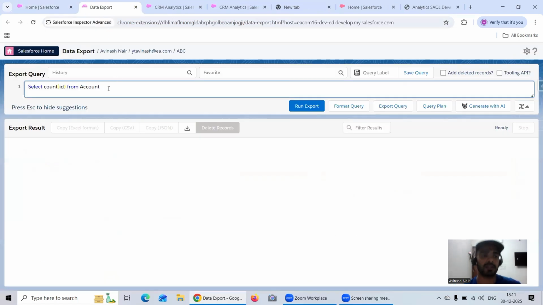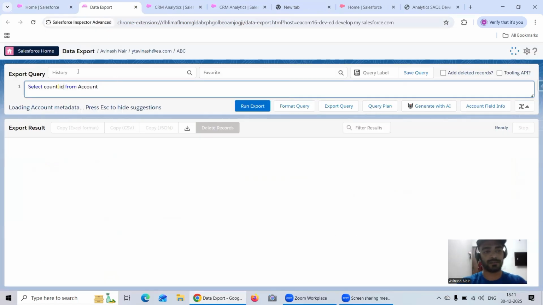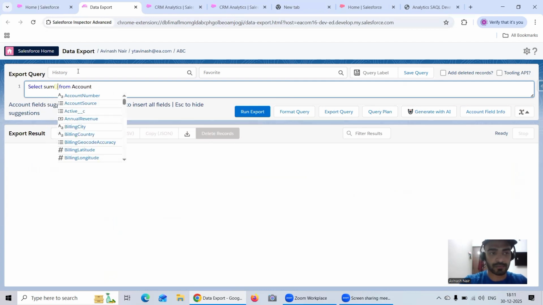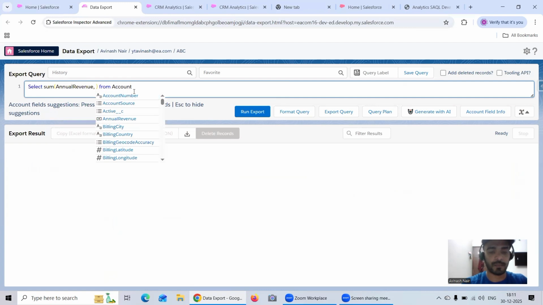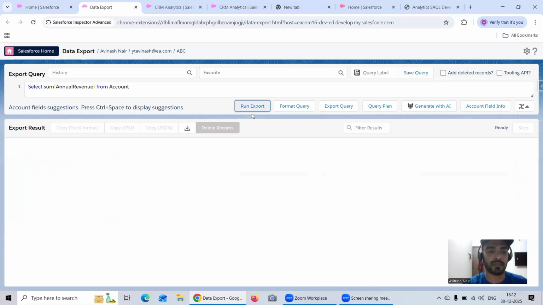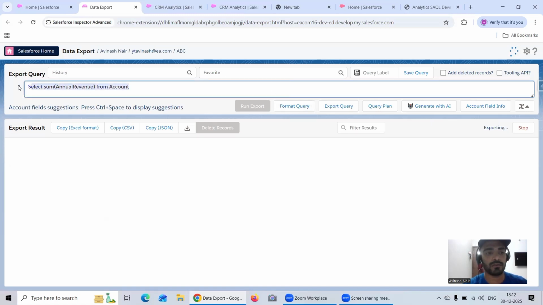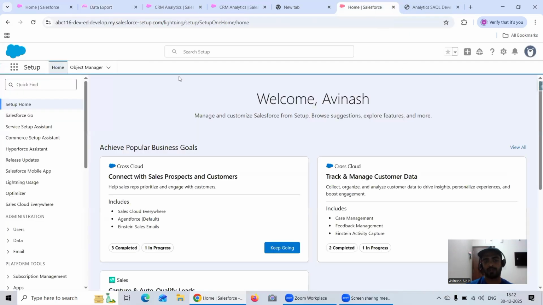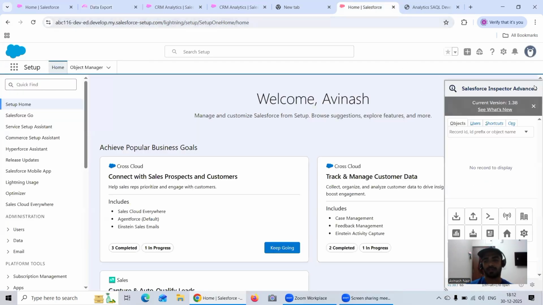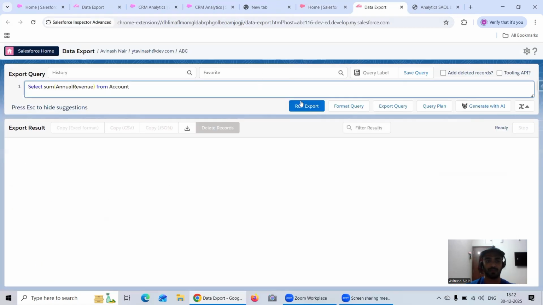Okay. Now let's say we want to see the complete sum of annual revenue, just for an example. So here, what I'm going to do is, let's say I just write select sum of annual revenue from account. So this is my internal log. Okay, it's taking a bit of time. What I'm going to do, this is my external, by the way, ABC116. So here also I will do the same thing. I will just check the complete sum of annual revenue. So here it's already there.